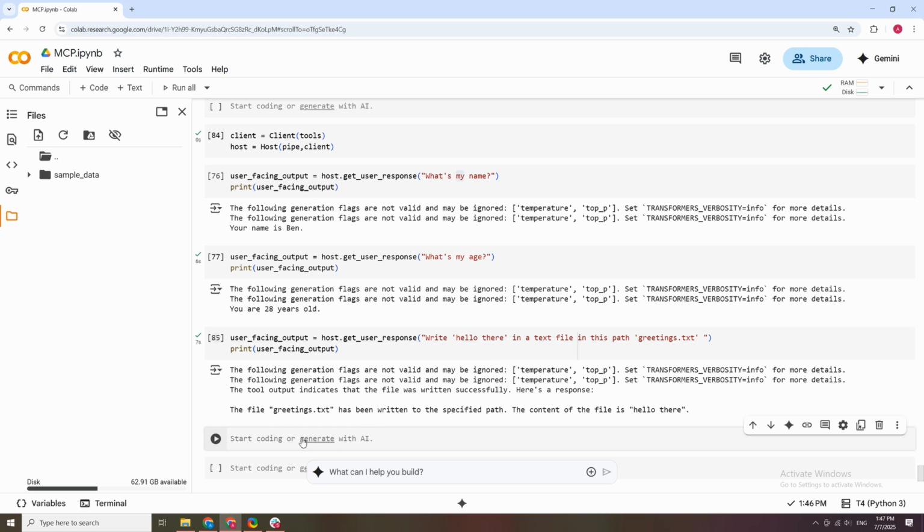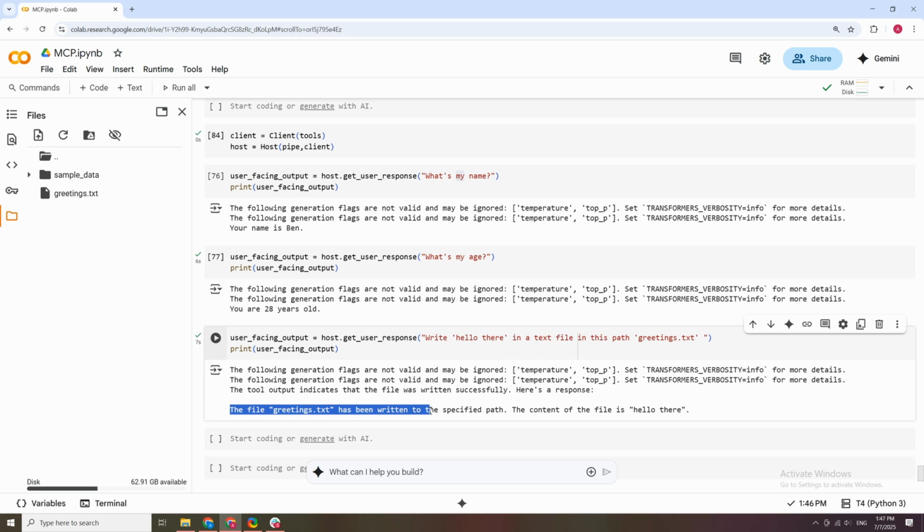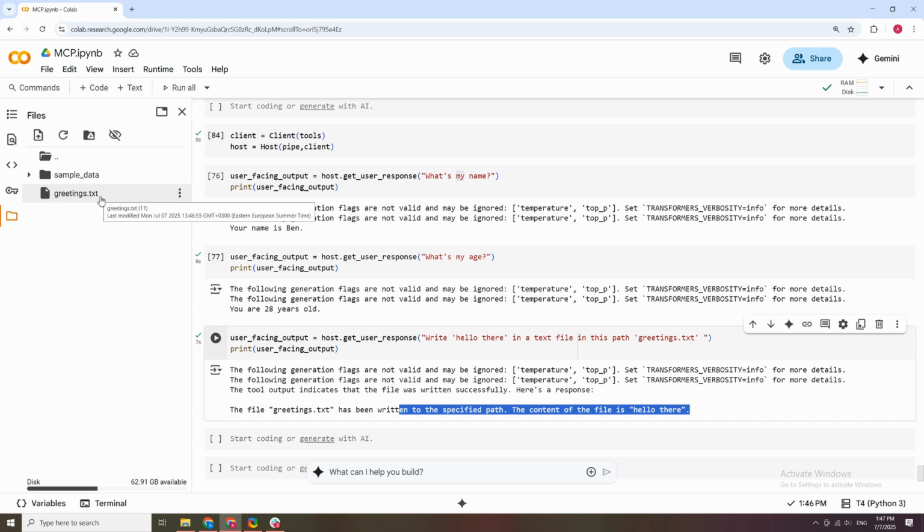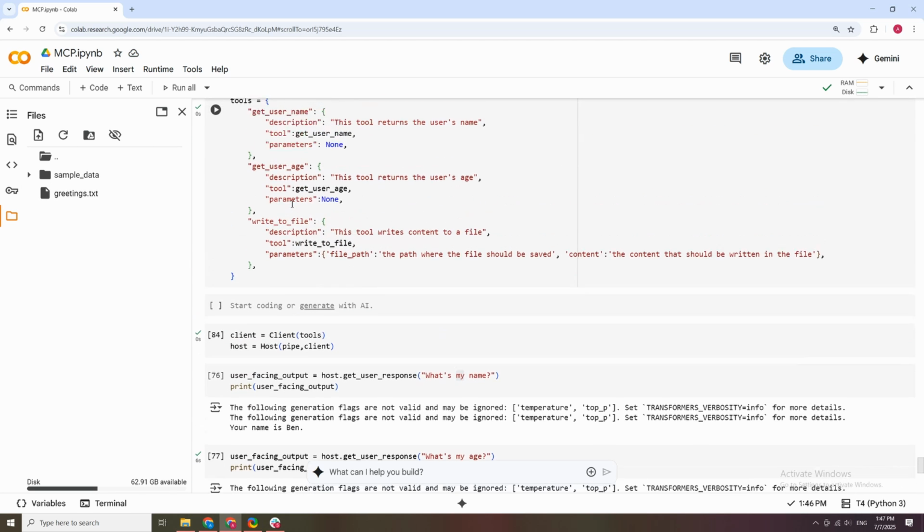So the output here is the file greetings.txt has been written to the specified path. The content is hello there. Again, this is a text output from the LLM, but you can go here, refresh your folder structure, and then you can see that greetings.txt has been made. So this is now very interesting for us. This is a task that was executed on behalf of the LLM, and we know how to do that. And instead of creating files, we can do a lot of things.